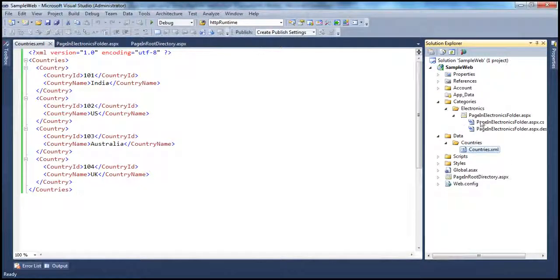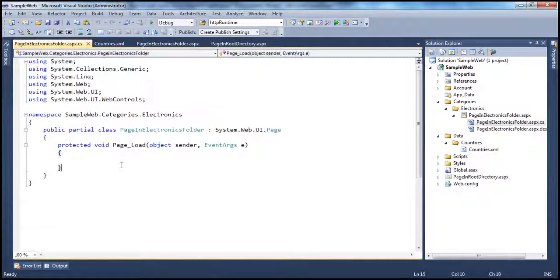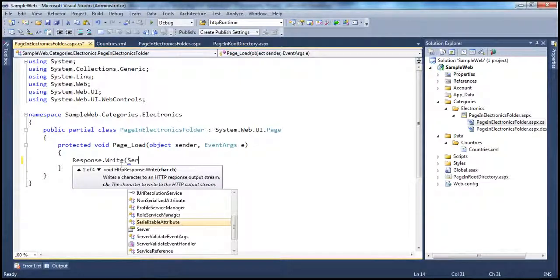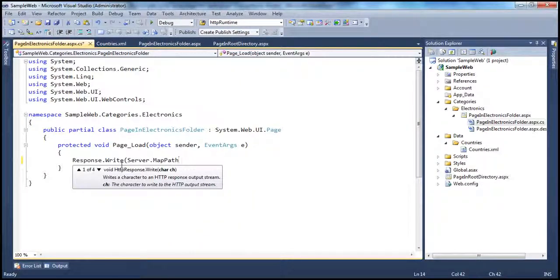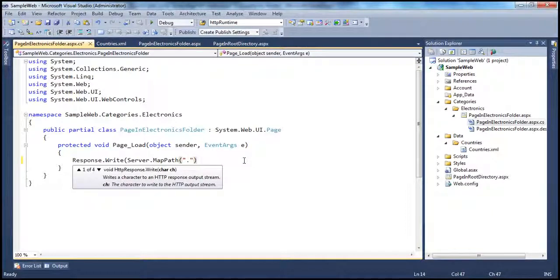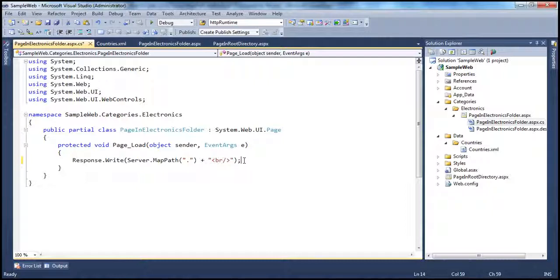Now within this page, if I go to the ASPX page, let's use the Response.Write method to write something onto the web form. I'm going to say Response.Write, and we are using the Server.MapPath method. If you look at the help text here, it returns the physical path that corresponds to the specified virtual path on the web server. To the MapPath method, I'm just passing in a dot. Let's see what that returns. Then, just to have an HTML break, I am using the break there. Now let's run this.